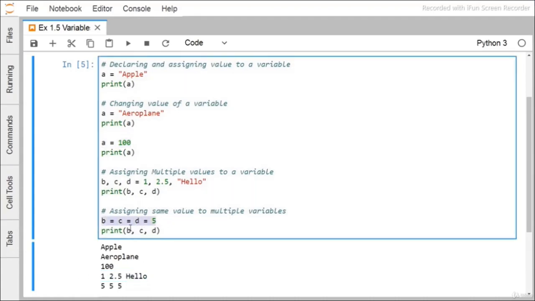Next is assigning the same value to multiple variables using a single statement in the same line. So b is equal to c is equal to d is equal to 5. That means 5 is assigned to b, c and d at the same time in a single assignment statement. So 5 5 5 is going to get printed here.